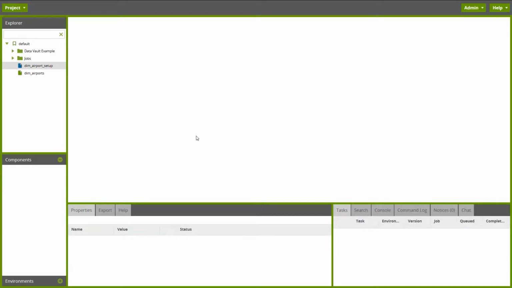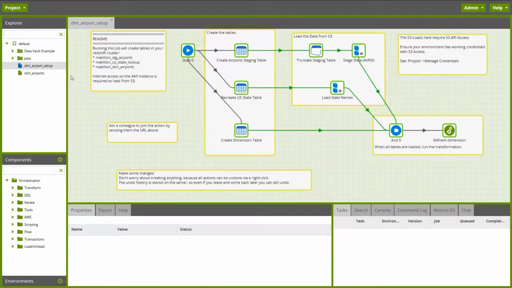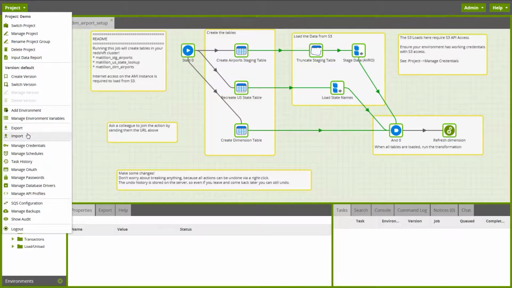Now, Matillion uses JSON files as the metadata exchange format, so when you save and restore your work to and from Matillion, it's in the form of JSON files. So I'll open an example job to use for demonstration. And there are two different ways that you can put the metadata for this job into source code control. First of all, using the web UI, and that's the export and import menu options here. And secondly, using Matillion's REST API.